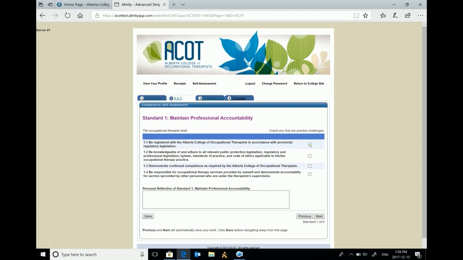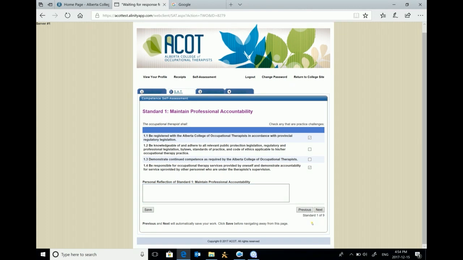Please note that the college expects each standard to be met by all occupational therapists in Alberta, and selecting an item as a practice challenge does not mean you are not meeting the standard. It simply means that you are continuing to improve in that area. There is also a section provided to input any comments or reflective thoughts you may have while reading through the standards. You will repeat the self-assessment process for all 9 standards. To move to the next standard, simply press the Next button.